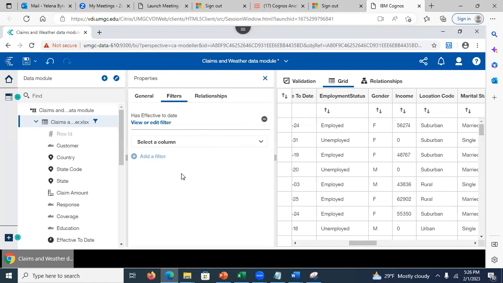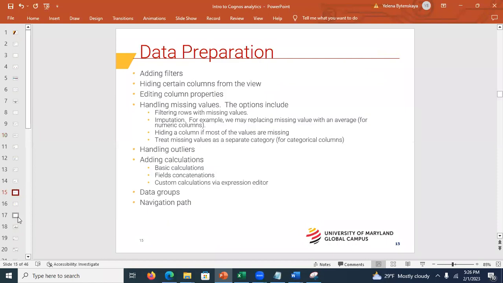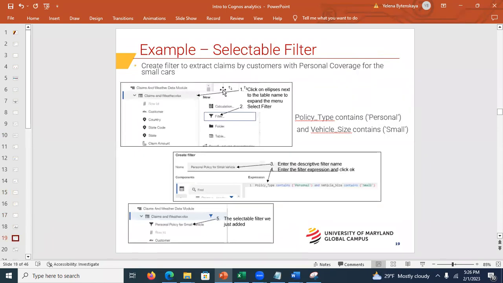So that was the embedded filter. The next type of filter is the selectable filter. So let's go back. Okay, so that's embedded, that's selectable. Now, sometimes I want to look at the cars where policy type is personal and the vehicle size is small. I want to define a selectable filter, where policy type contains personal and the vehicle size is small.